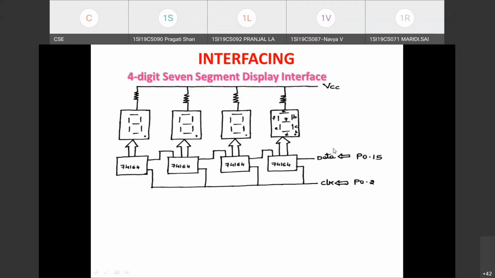If you send 8 more bits to the 7 segment display interface, whatever character was displayed in the least significant 7 segment display will be shifted to the next 7 segment display, and the new character will appear in the least significant 7 segment display.